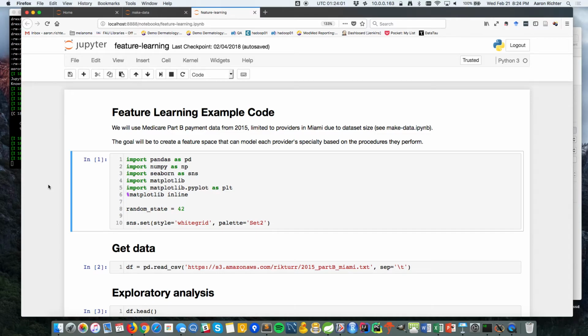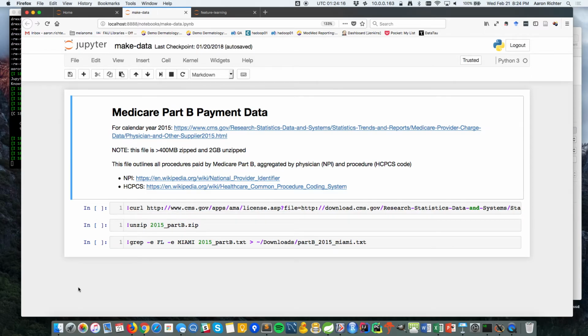But we're going to take the 2015 data, and it's massive, right? There's millions of doctors in the country, and each of them do anywhere from like 10 to 30 procedures. So there's going to be tens of millions of instances in this particular data set. So what I did, you can see real quick in this notebook, I'm not going to run through it, I did a quick grep, just kick out Florida, grab Miami, just to get a smaller data set.